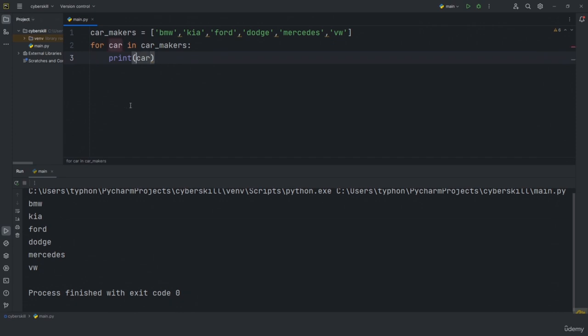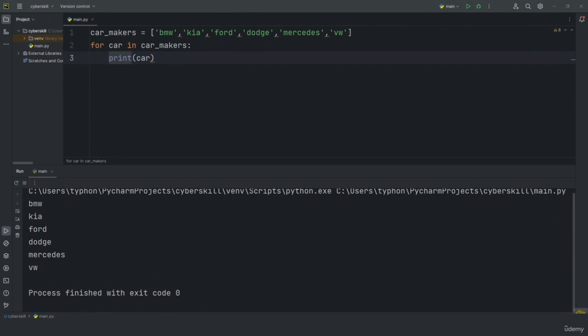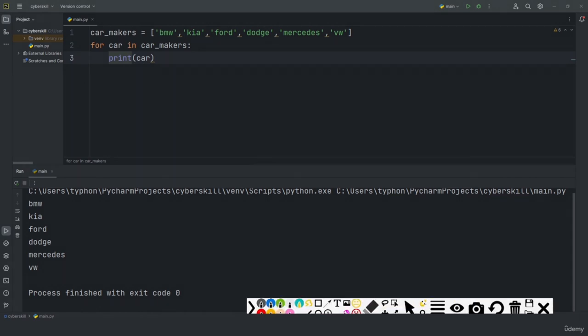So now let's take a closer look at this loop. Looping is important because it's one of the most common ways a computer automates repetitive tasks. For example, in a simple loop like we used here, Python initially reads the first line of the loop, which is for car in car makers. This tells Python to retrieve the first value from the list car makers and associate it with the variable car, right? This first value is BMW.